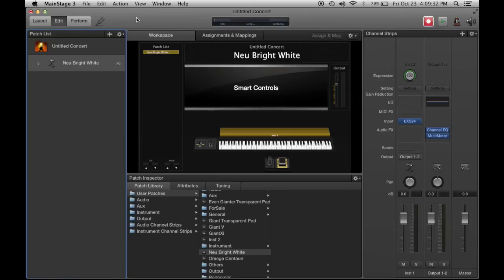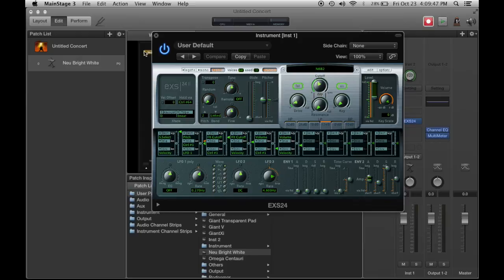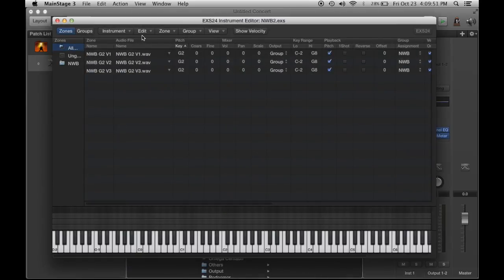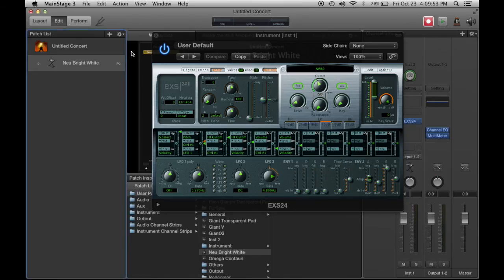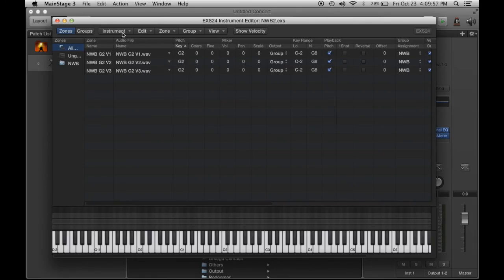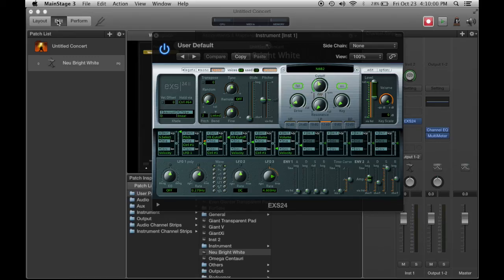We don't have to worry about going too excessively into the back end of the MainStage concert. You can do that too if you want to, but this is really just the simplest way. Just go into your EXS24, export it, drag the files into their appropriate spots, and then get back in, open up that sampler instrument, and you should be good to go.